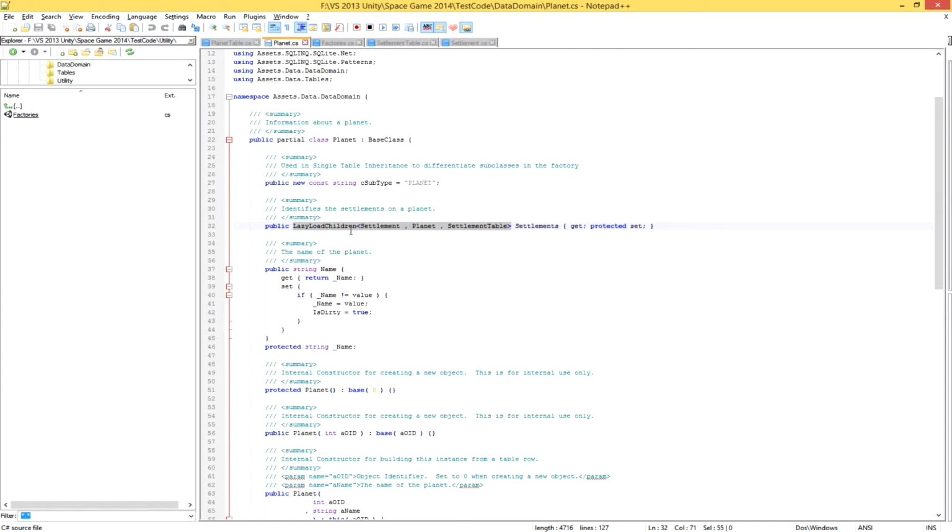So this is a lazy loaded children. It's a generic with a whole bunch of funky attributes on it. But basically what this does is it will create a new attribute called settlements. You can refer to it directly, and you can say settlements dot or square bracket 0, and you can get the first settlement in the list.